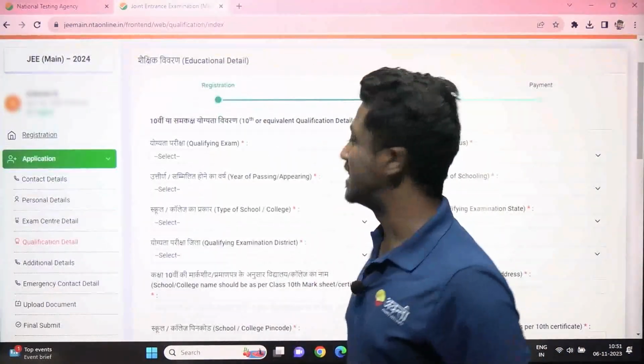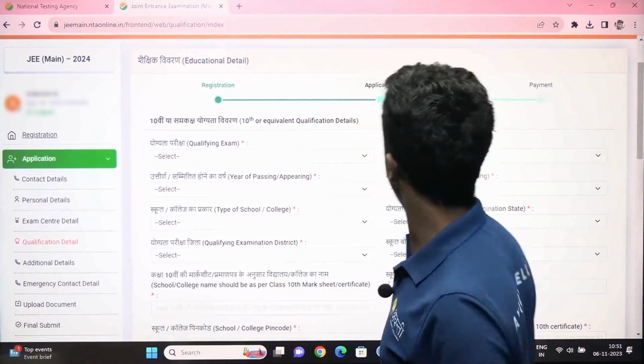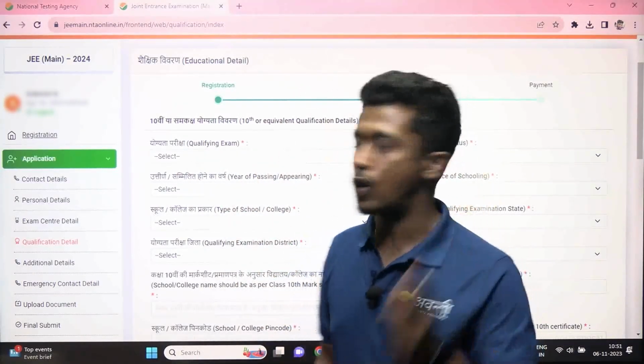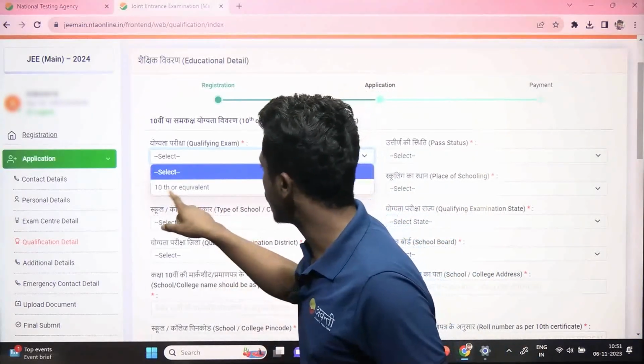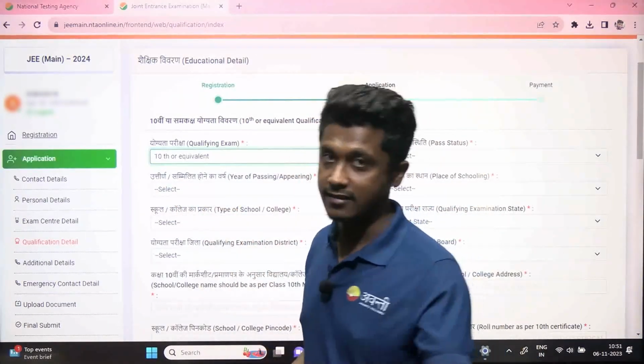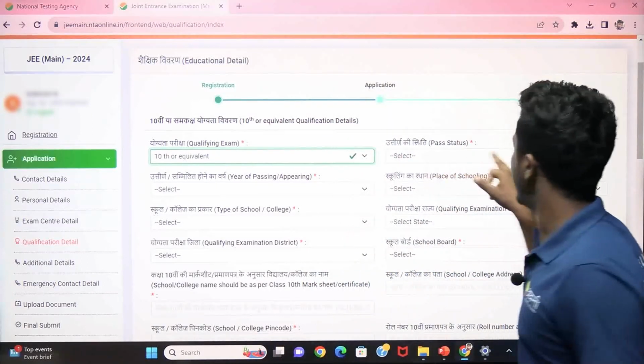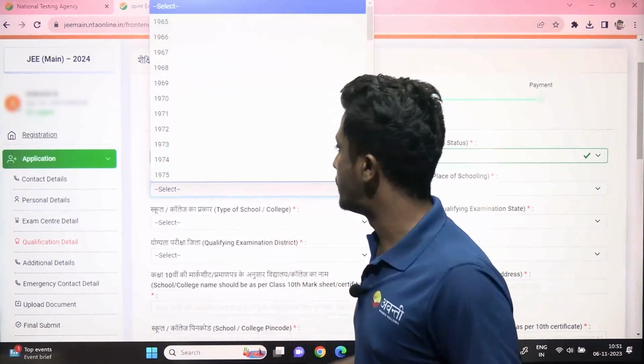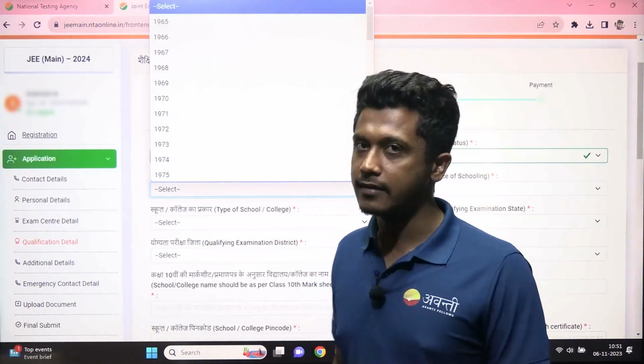And our next details is education details. So let's fill this up. Qualifying examination. What are we qualifying for? Class 12, isn't it? So let's go for 10th or equivalent. We have already qualified 10th standard, right? So next one, pass status. We have passed the 10th examination successfully. Year of appearing. What year did we appear 10th examination?